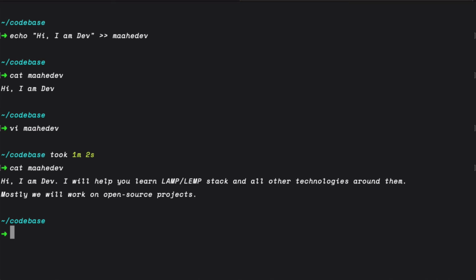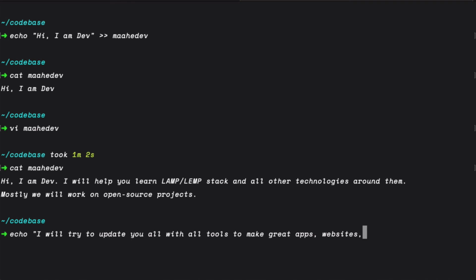Now if I wish to edit or append to this file with the echo command, what I can do is type echo and the text, like I'll try to update you all with the tools to make great apps, websites, products, and again I use two redirect symbols and pass it on to Maahedev. To overwrite the file, you use one redirect sign, or if you want to append, you have to use two redirect signs.